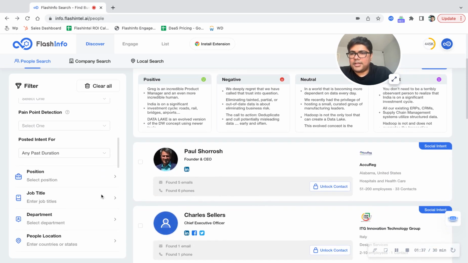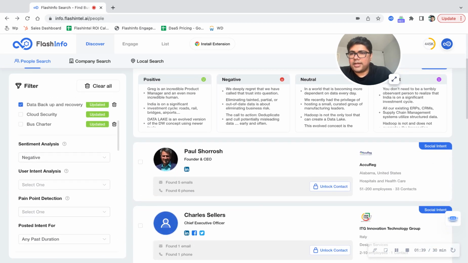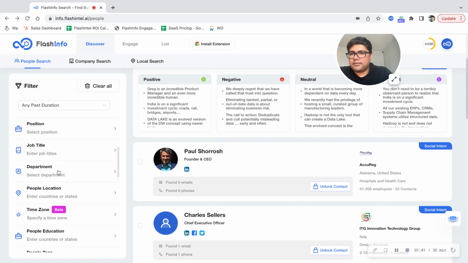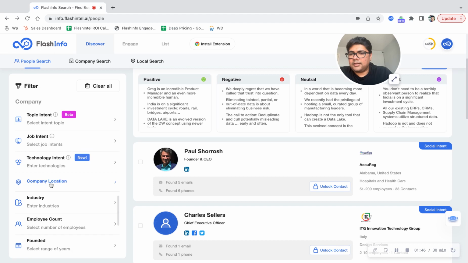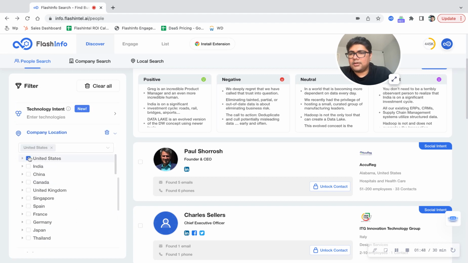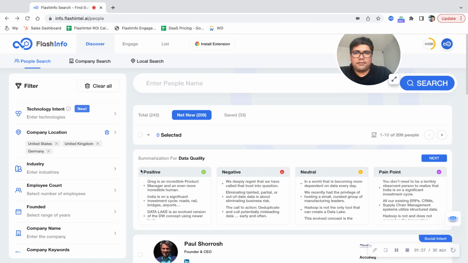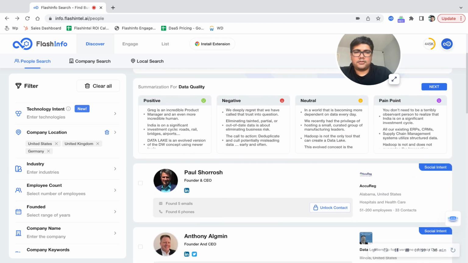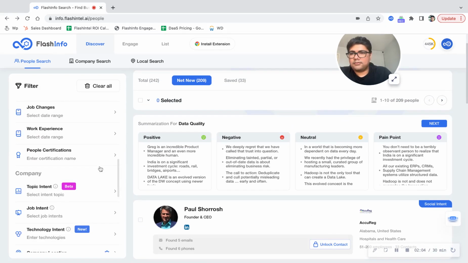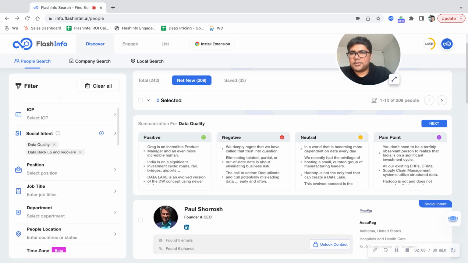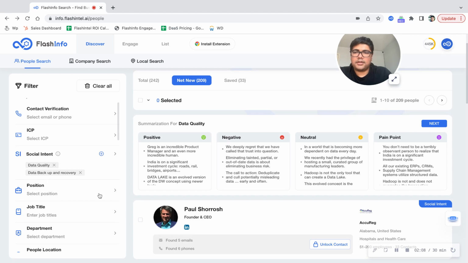Okay, now these people need to be in a location. So let me see. I could use company location in the United States, United Kingdom, Germany. Let's see. I have around 200 people right now who are talking about a social intent of data quality and backup.